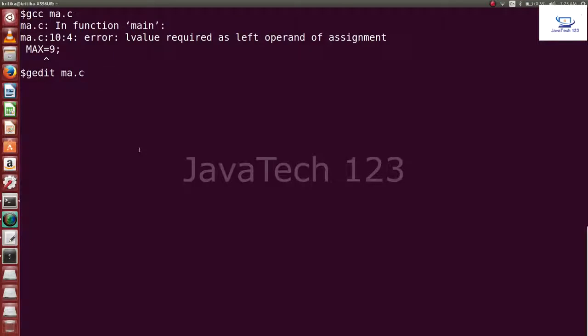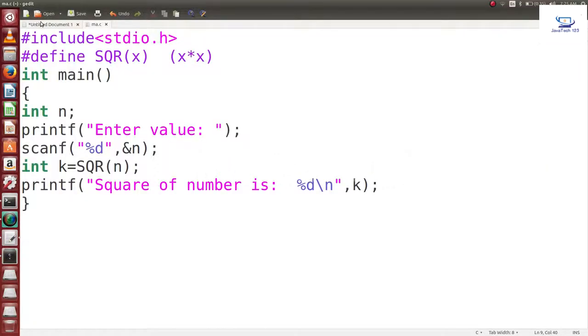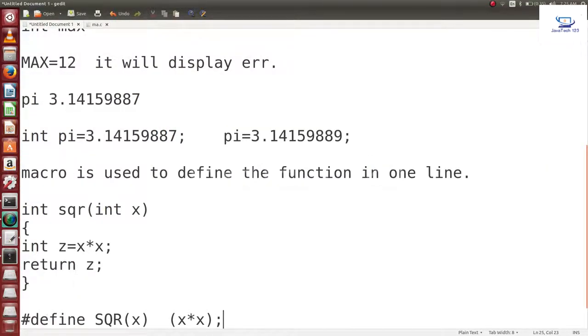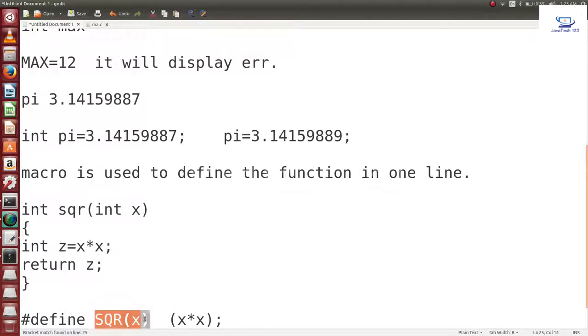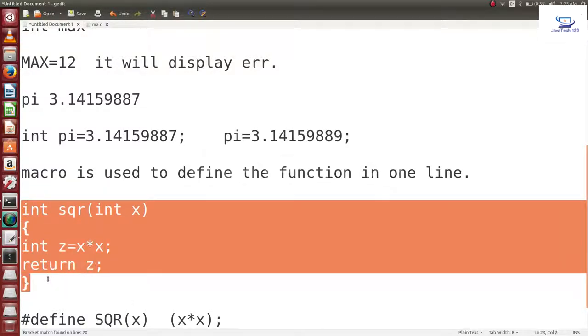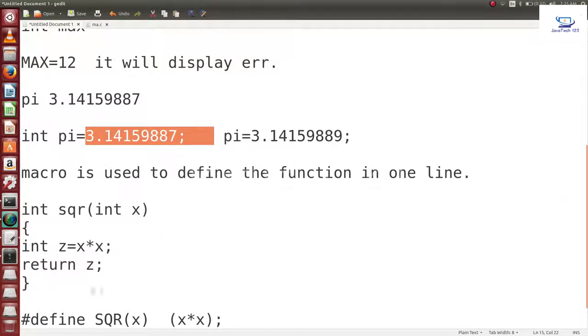Okay, then we see what the output is. Then dot slash a.out, enter the value, suppose 7, what is the result? 14. That means what have you understood? Macro is used to define the function in one line. You see, in one line I have declared the function and its body. The body is called your statement, and it is called your macro name. No need to write this lengthy code. That means macro is used to define the statement also. Macro also defines the function in one line.